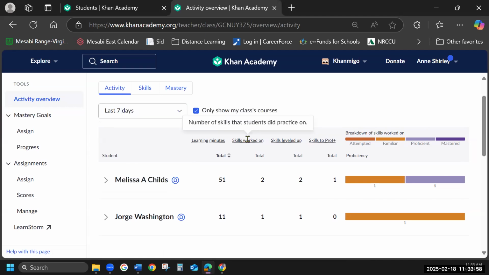And if you look down, you can see that it has total time on task in minutes, skills that they have worked on, skills that were leveled up, they improved their skills, and the number of skills that moved up a mastery level and ended at proficient or mastered. You even get a color coding chart here to see how they've done on their lessons. And you can see the key for the coding chart right up here.